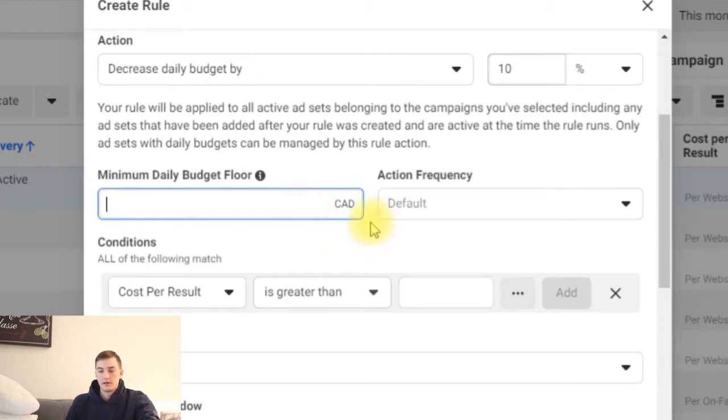So I typically like and recommend launching your campaigns or your ad sets with a daily budget that's at or higher than what your expected cost per result is going to be. So if you're expecting to get $10 cost per lead, I'd recommend a daily budget per ad set above $10. Sometimes that's not always the case.